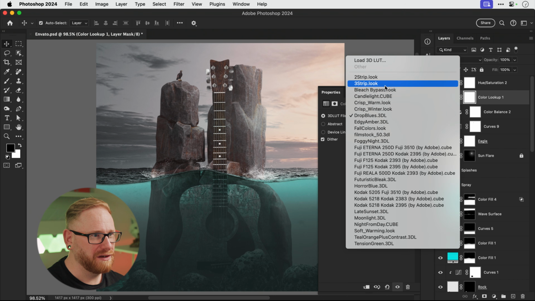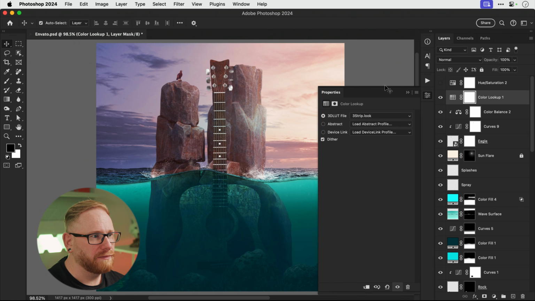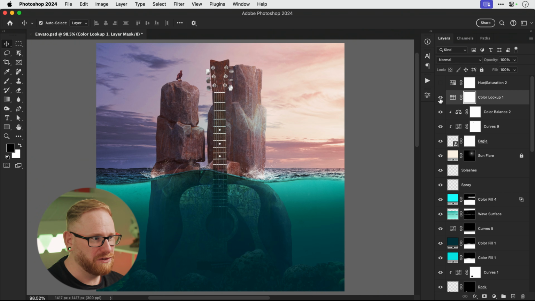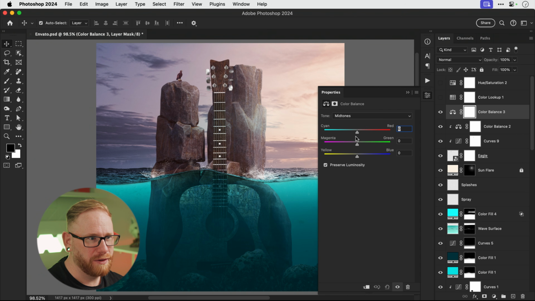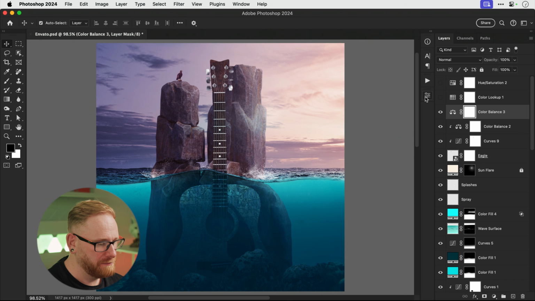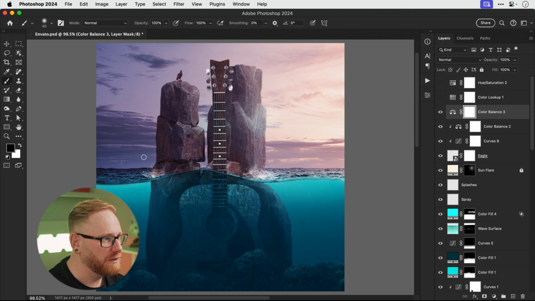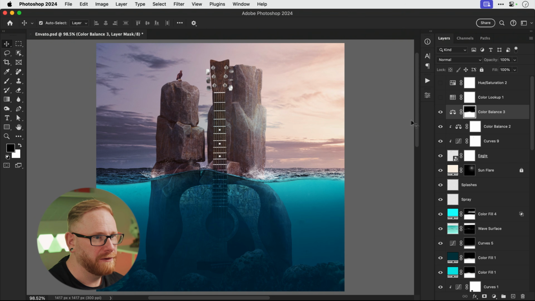So they can kind of give your design a very stylized effect. I think I might go for this one here. I'm just going to turn it off for a second and perhaps just use another color balance adjustment layer at the very top, just to try and make the water a little bit more blue. There we go. And I don't want this to affect the top of the image, so we're just going to keep that to the sea, the underwater area. Just brush it away with that soft brush. There we go, just a bit more blue.